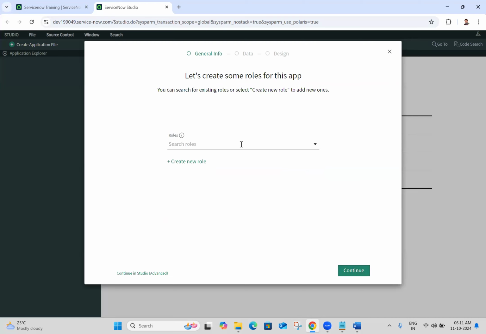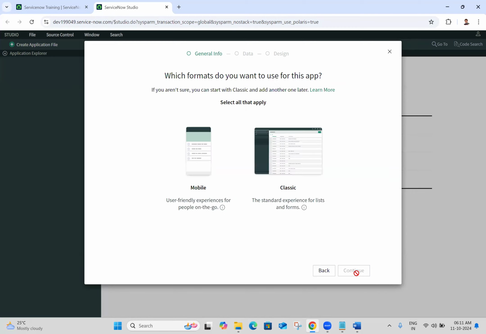Here it will ask for the roles. I don't want any roles; it should be accessible to everybody. If you have a requirement that only a certain set of people should access it, yes, you can provide the roles. I'm just clicking on continue. If you want to create a new role, you can. I don't want any roles.